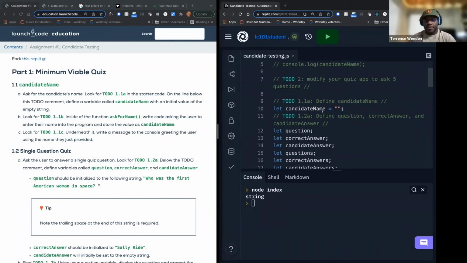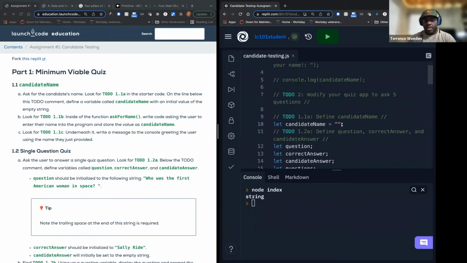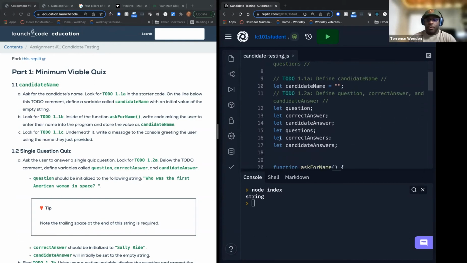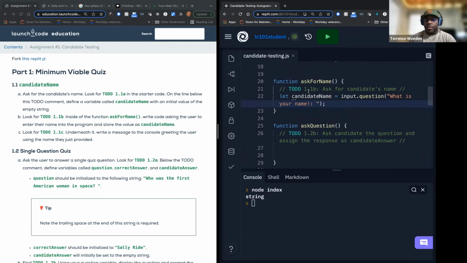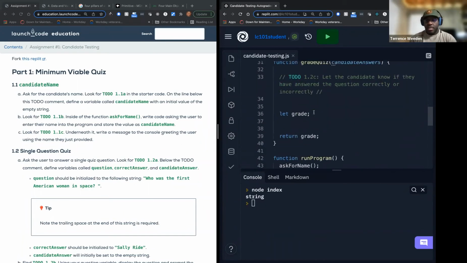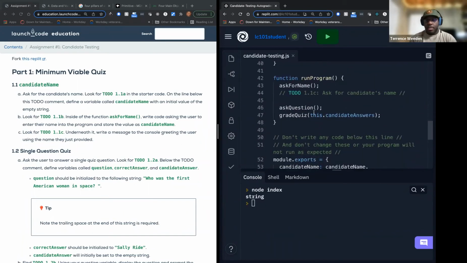So what did I just do? What we did, we initialized the variable to an empty string. And then the instructions, because I want you to learn how to follow instructions. It says look for to do 1.1b, and that's right there, 1.1b. And it says ask for candidate name. So this is a function. This function is being called already. It's already been called.